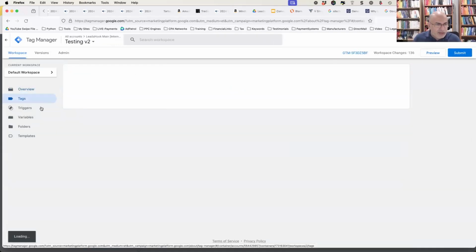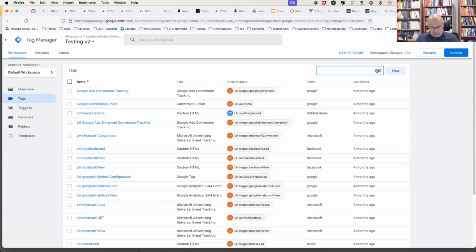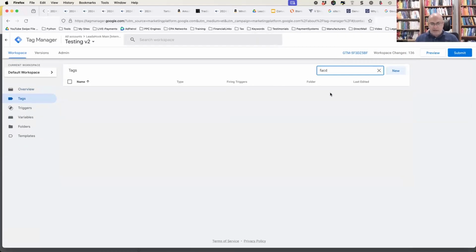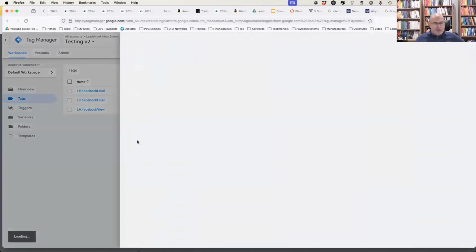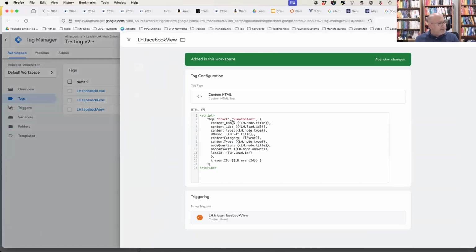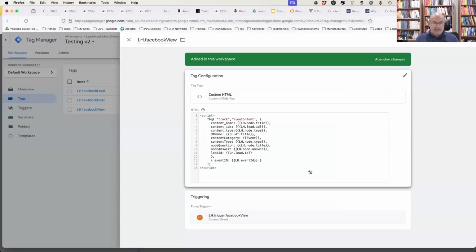You're right. Okay, so let's have a look at the tags here. I'm just going to go Facebook just to show you. All right. So you got view here. That's the view event. Let me match it up for you. If you select these 2 options, what is firing on entry and exit? It's firing this. So inside Facebook, you're getting view content.